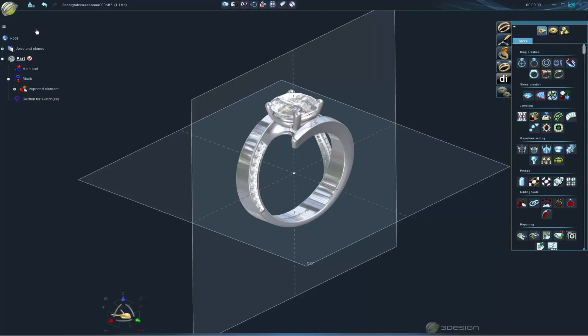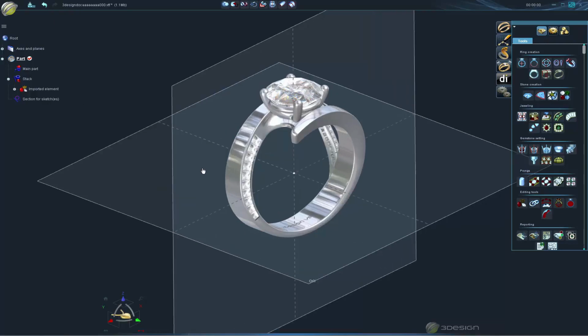Okay, so I'm going to talk about the compass. All right, let's talk about the 3D viewer settings real quick first.